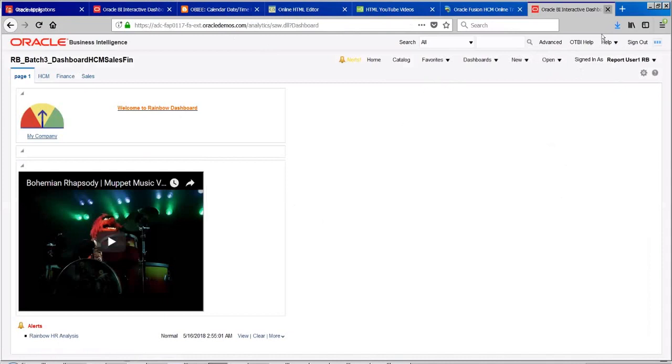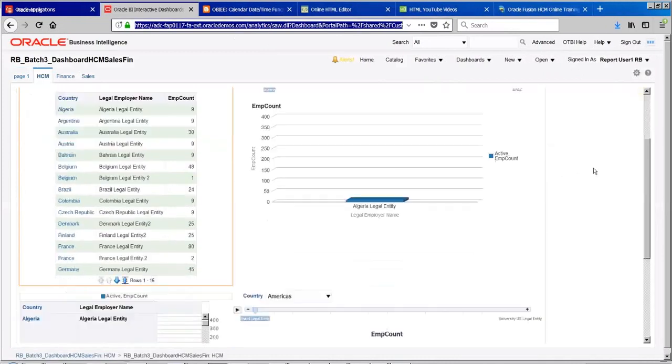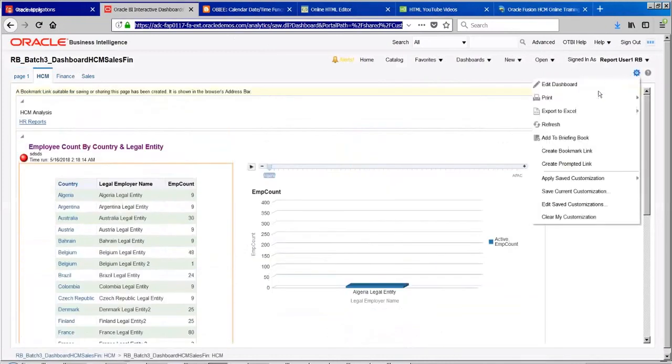So you can use that too. Okay, so yeah, and saved customization. So save current customization. Save current customization is your report.